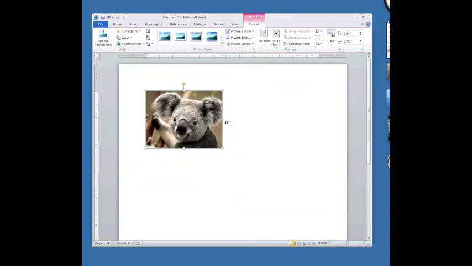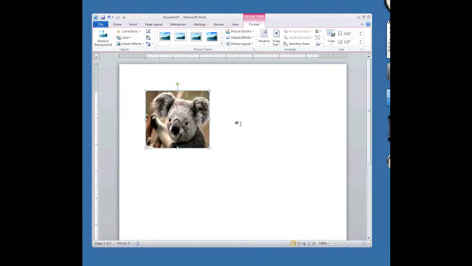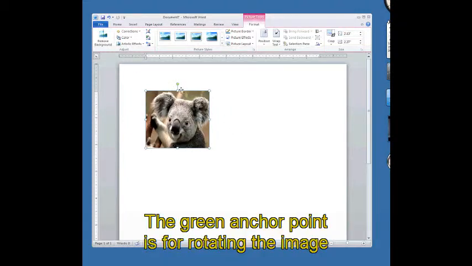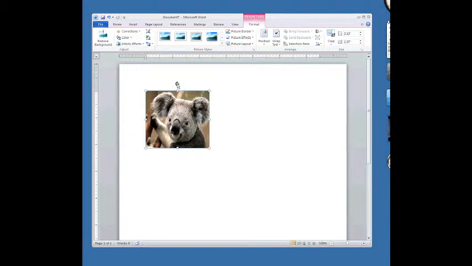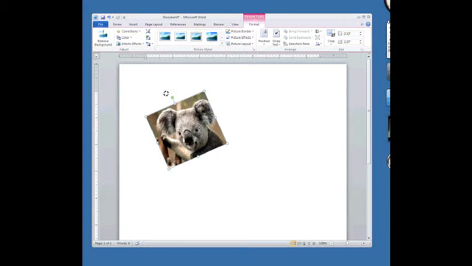You can also do it here on the edge. Hold it down with the left mouse, drag it, release, and it's resized. Now what this green one up here does is rotate. So hover over that one, hold down your left mouse, and then drag your mouse either direction you want. Once you have it where you want it, release, and now it's rotated.